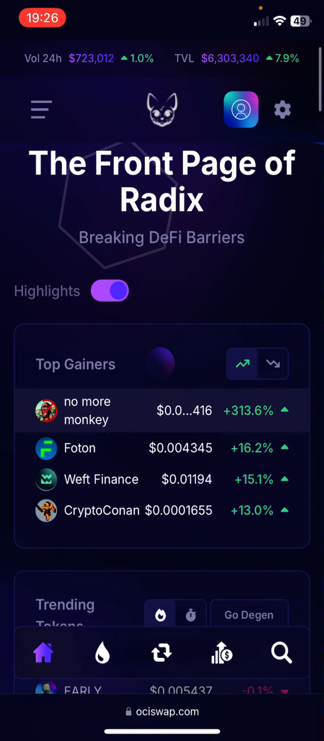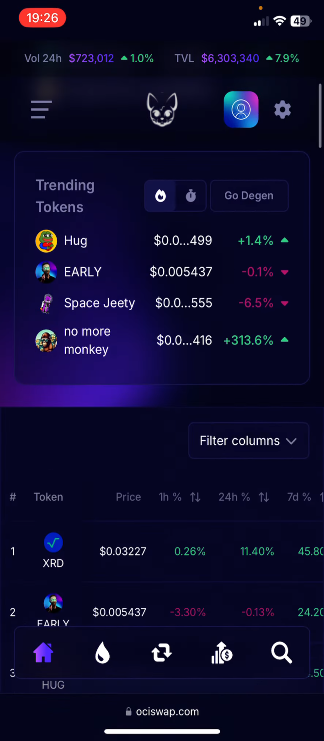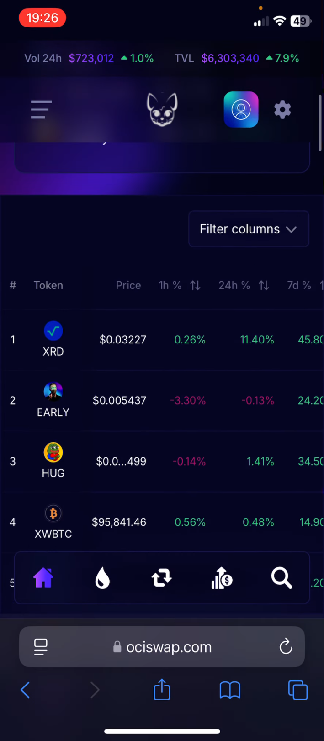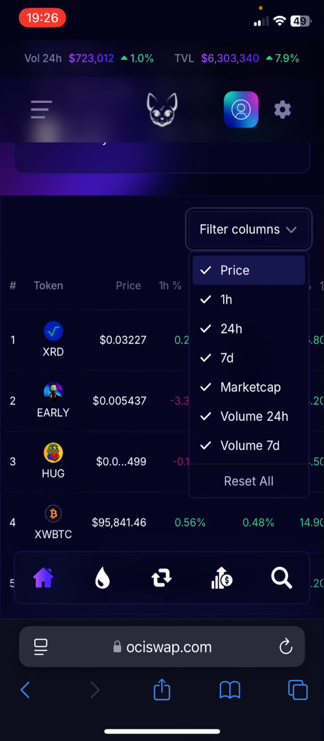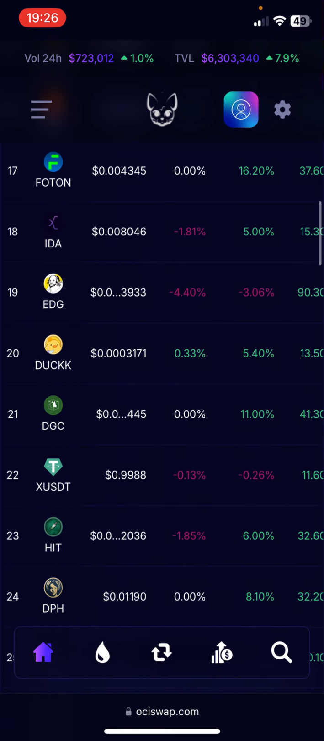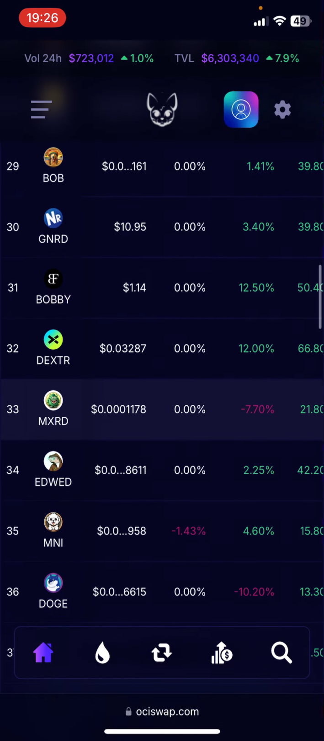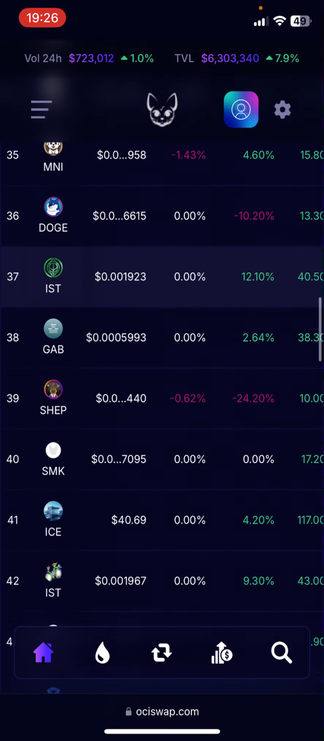Go to the front page. This is the highlights. Remove the highlights. Oh, we got some over here. This is the top tokens maybe. Yeah, looks like the top tokens. Then you can scroll through them. It's good to buy the top tokens and the top trending. What are we gonna buy today?